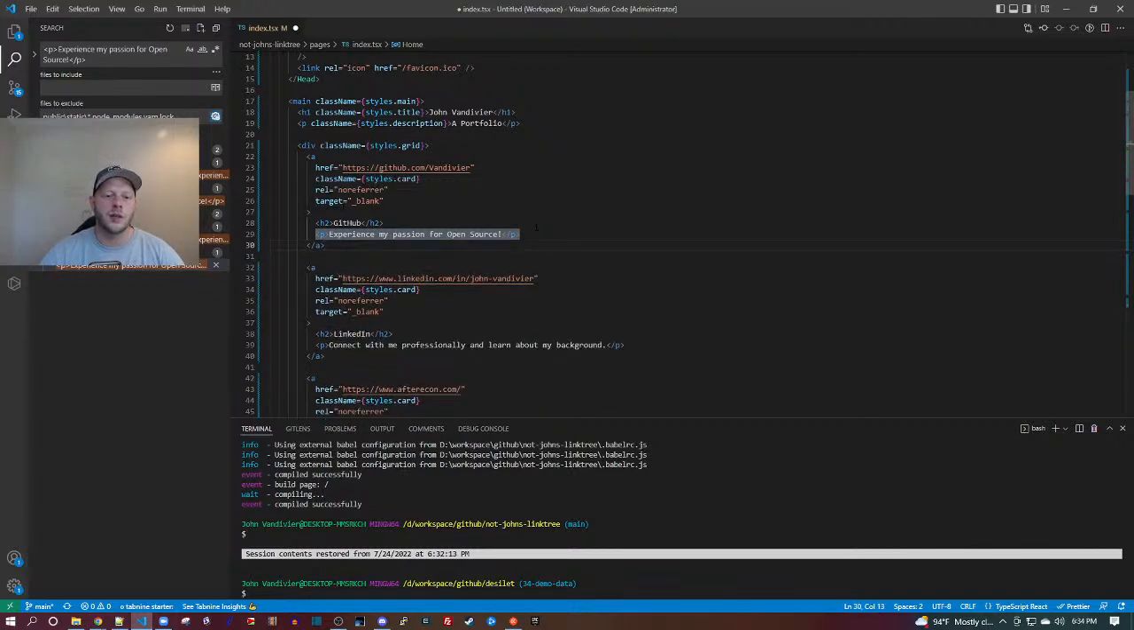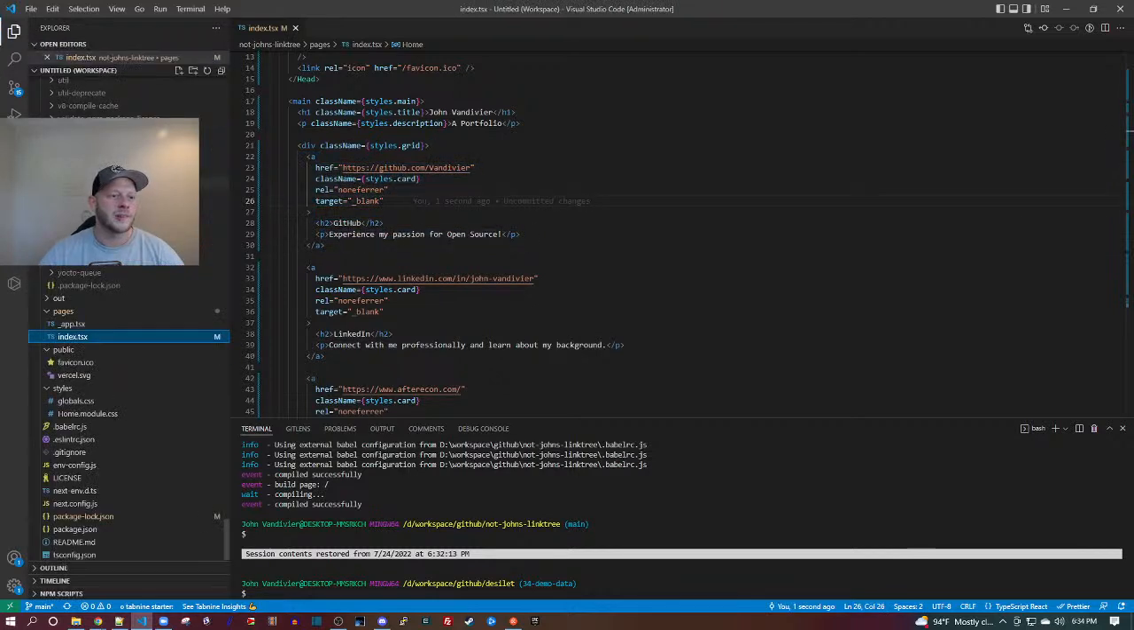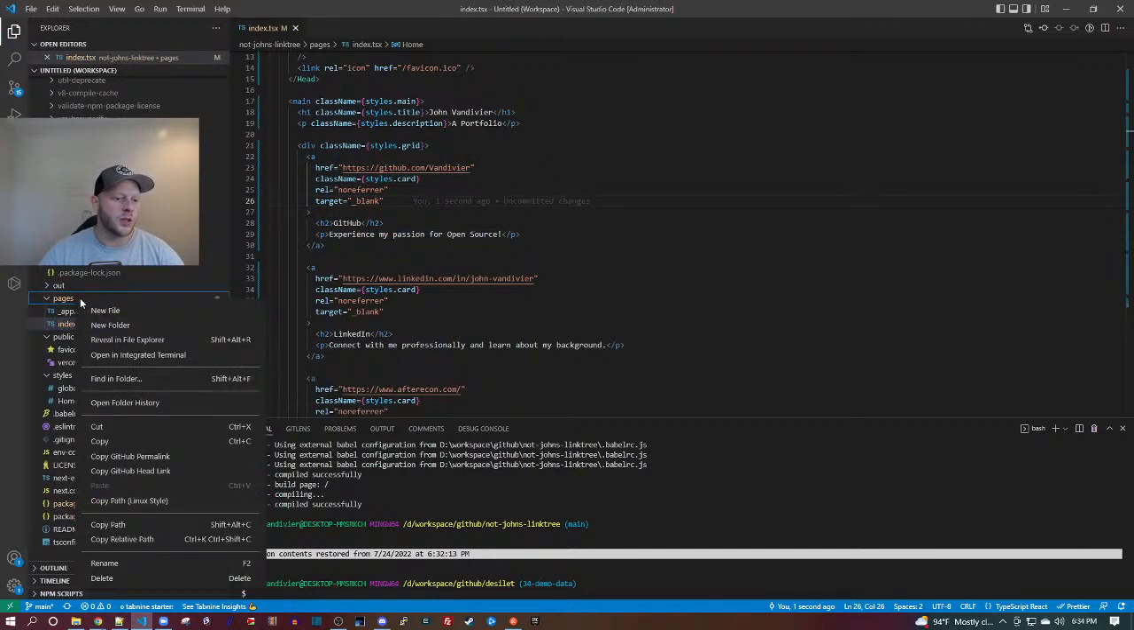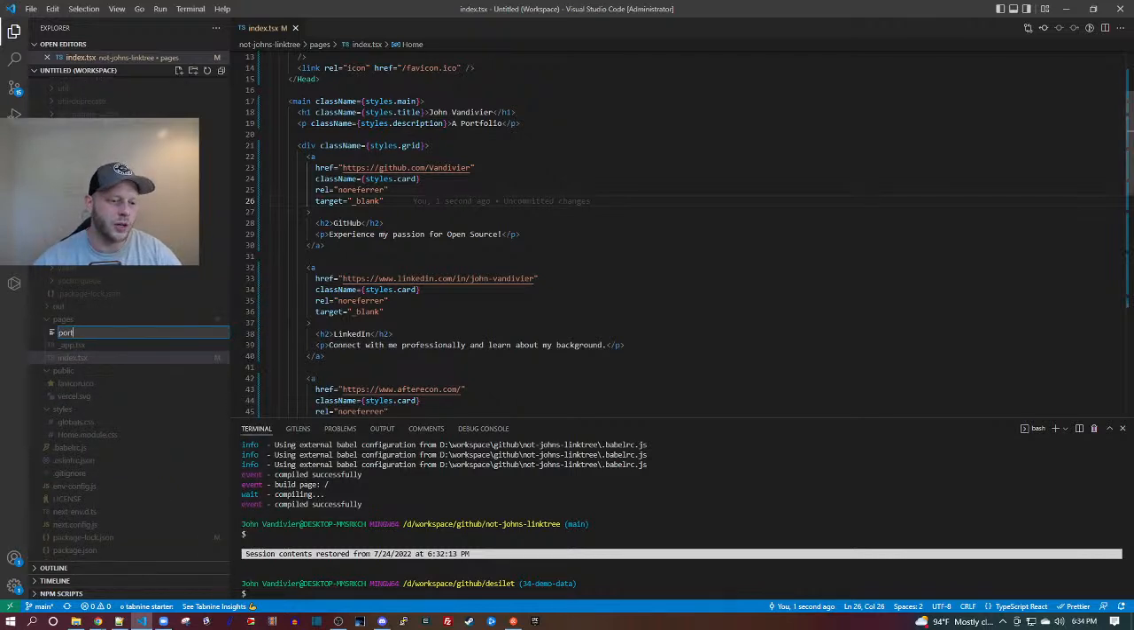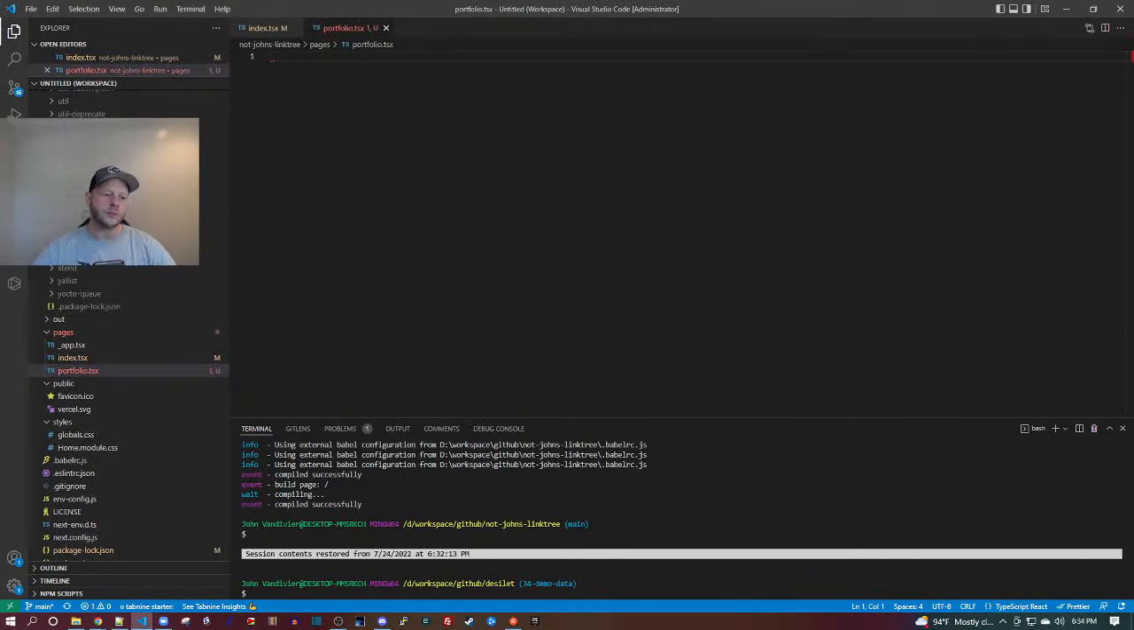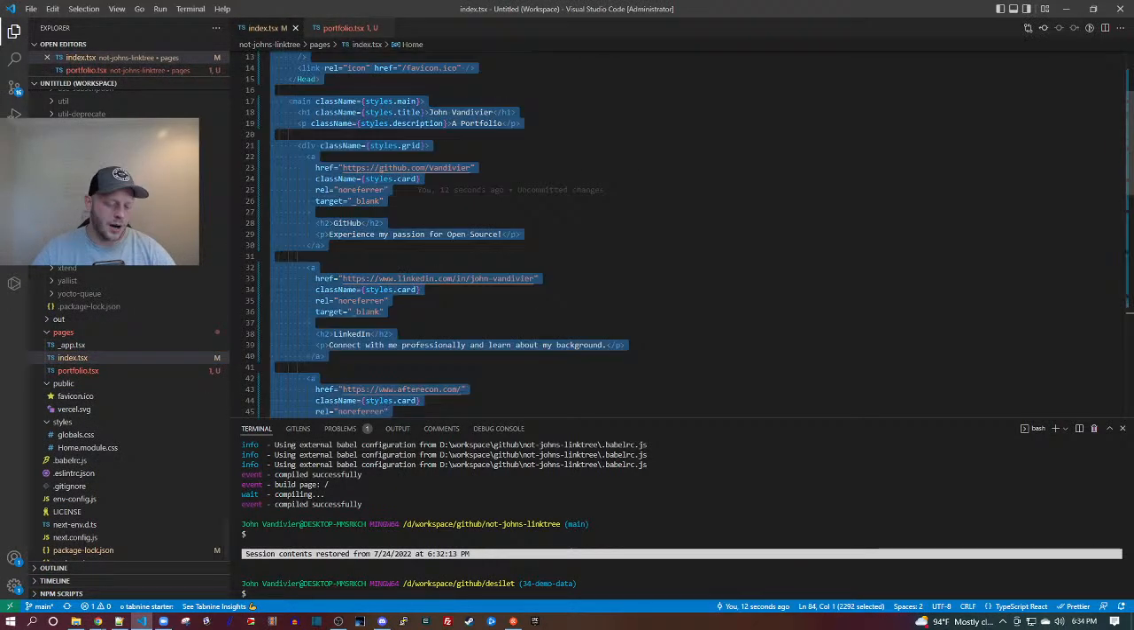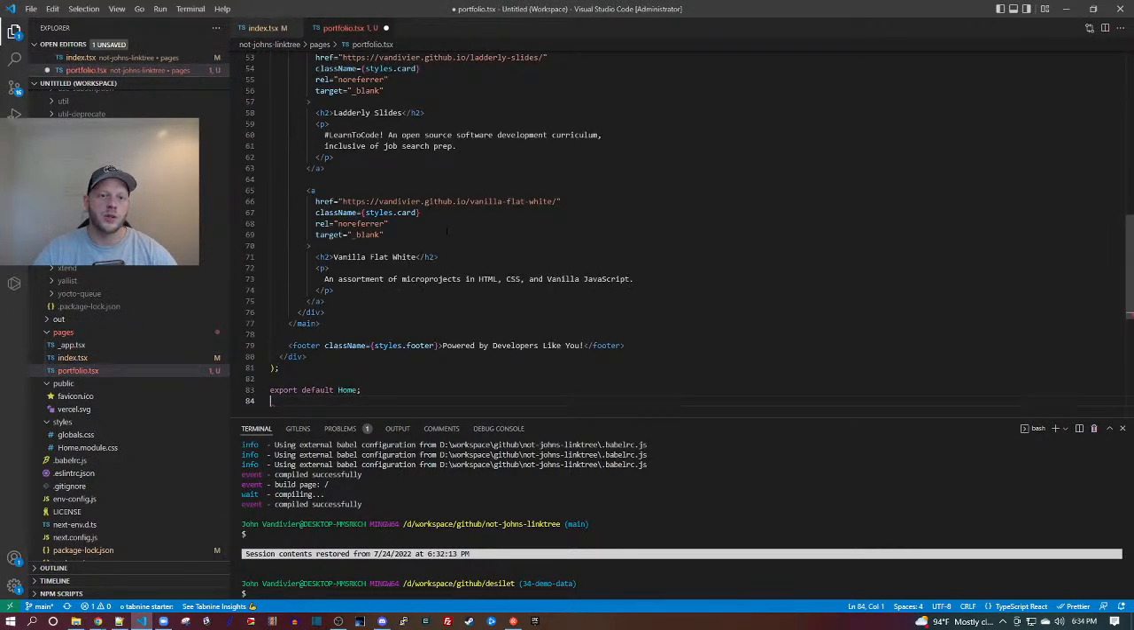Okay, so we wanted to do this right up top. Actually, let's do this. We'll add a whole new page. So the new page is portfolio.tsx. And here I'll just copy all this stuff over. So this still is basically the portfolio.